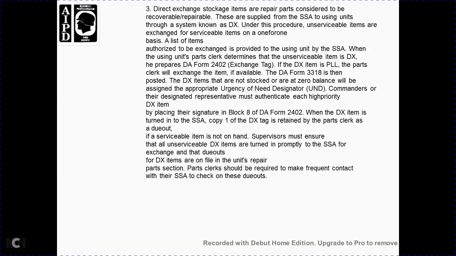Direct exchange of the stockage item will be prepared with the supply through the SSA, through the supply system, under the direct exchange procedure: the unserviceable item is exchanged for the serviceable item, one for one, for all items. Those items are authorized for exchange, provided the using unit and the SSA agree when the unit clears the parts. The direct exchange prepares the DA Form 2402, the exchange data tag, for the direct exchange with the prescribed load list parts.